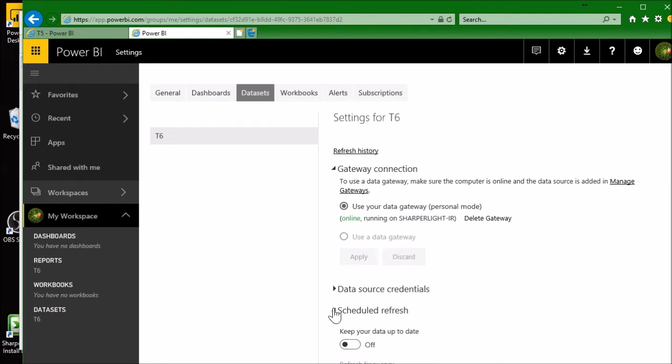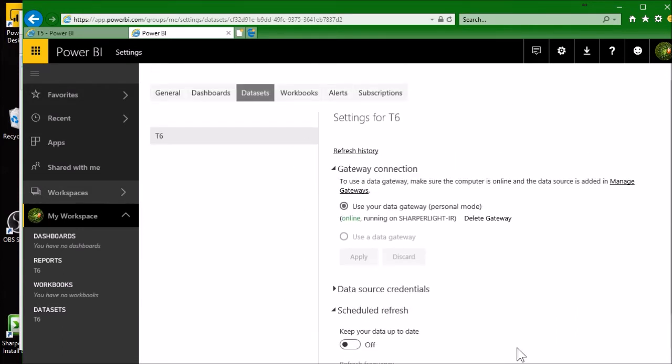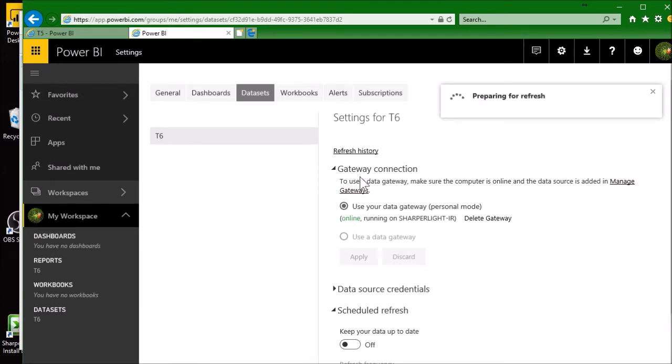Okay, and here's my scheduled refresh, and I can put in a date and a time of when I want that refresh to happen. In my case, I'm going to manually refresh it, so I don't need to change any of these options. So I'm going to go across this menu again, and in the menu there's a Refresh Now button.